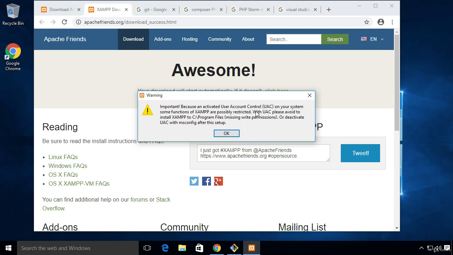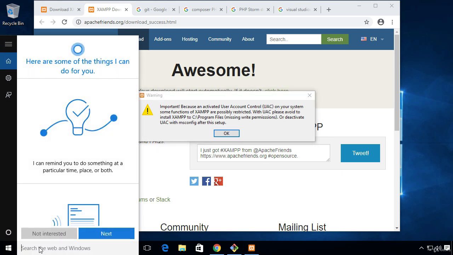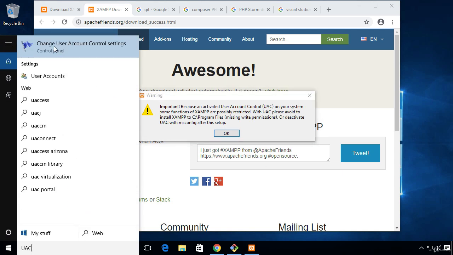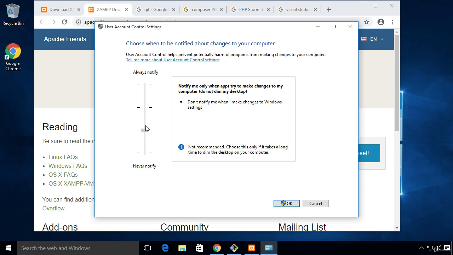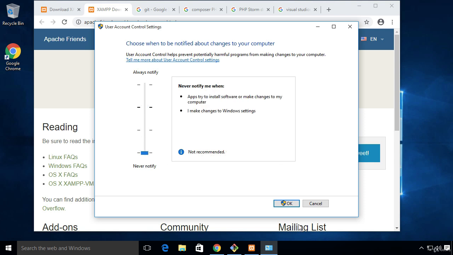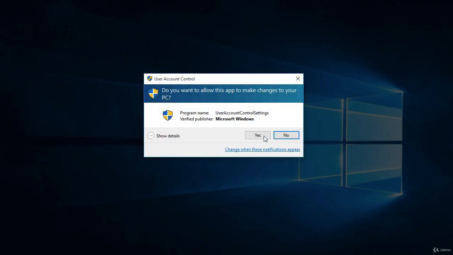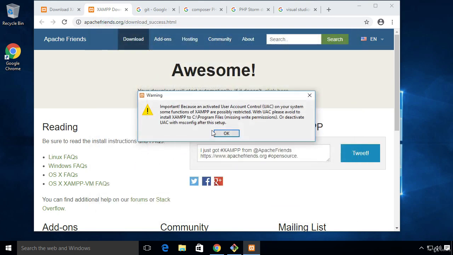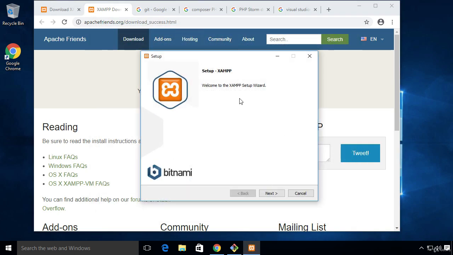All right, so it says here that we need to turn off UAC. So I'm going to go ahead and type in here UAC, and that's this one right here, and just put it all the way down, okay? Just to make sure that XAMPP has permission to do some stuff there.